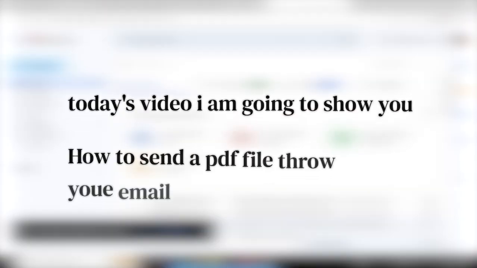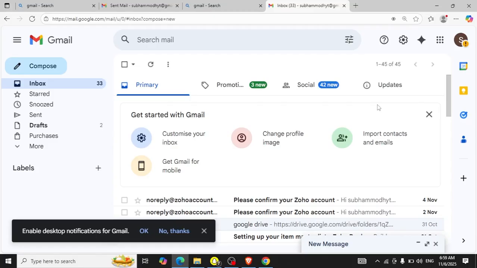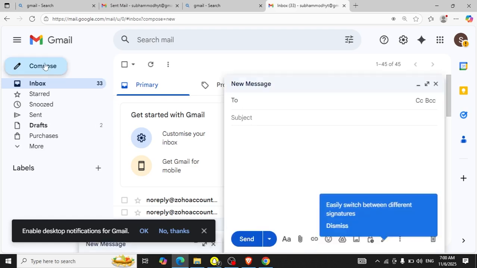Hey everyone, in today's video, I'm going to show you how to send a PDF file through email step by step. Whether you're using Gmail, Outlook or Zoho Mail, this method will work for all. So let's get started.